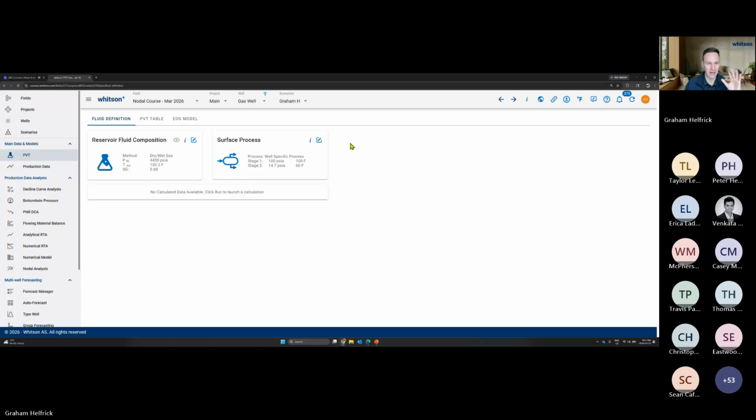But I want to show you that it's actually very easy to use and why it's going to matter for you, okay? So we're under PVT. We've got this little reservoir fluid composition box up here. And in the corner, we've got a little square box, and we want to click on this square box right here. Okay?